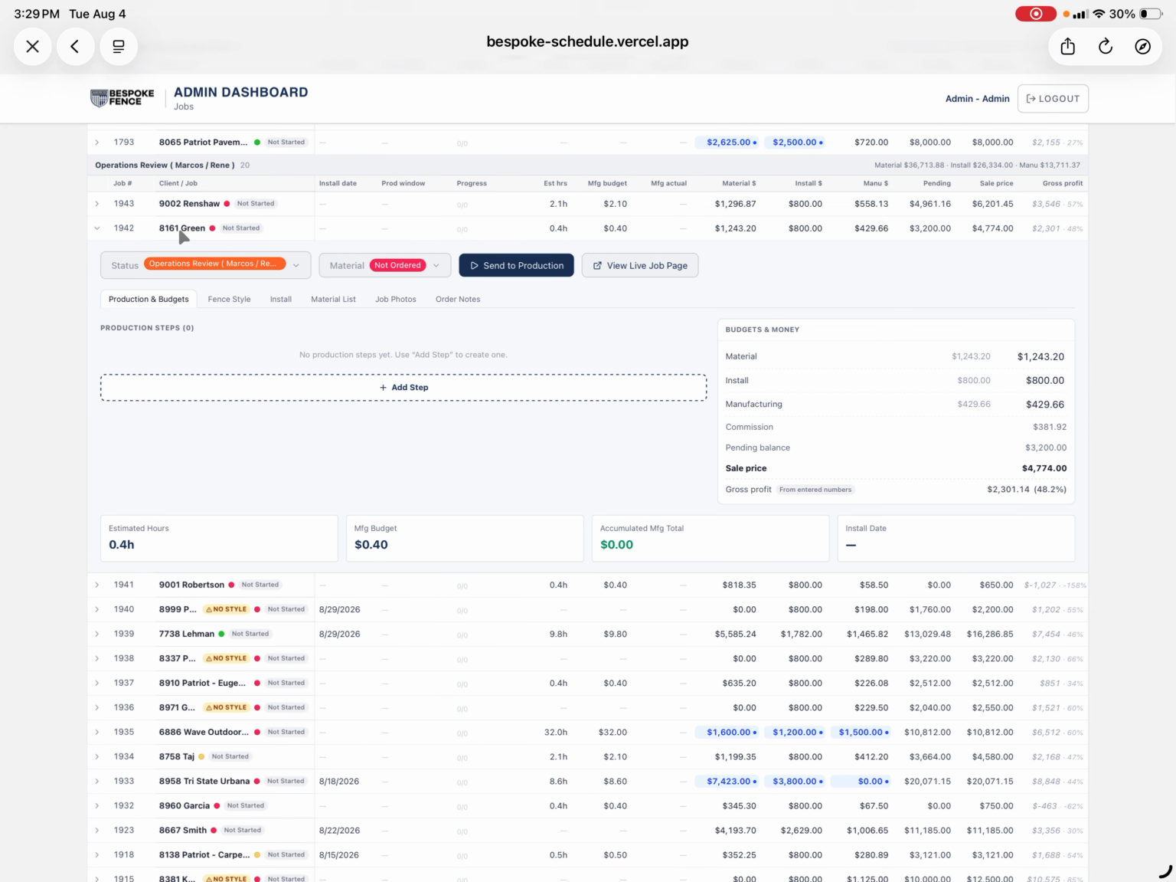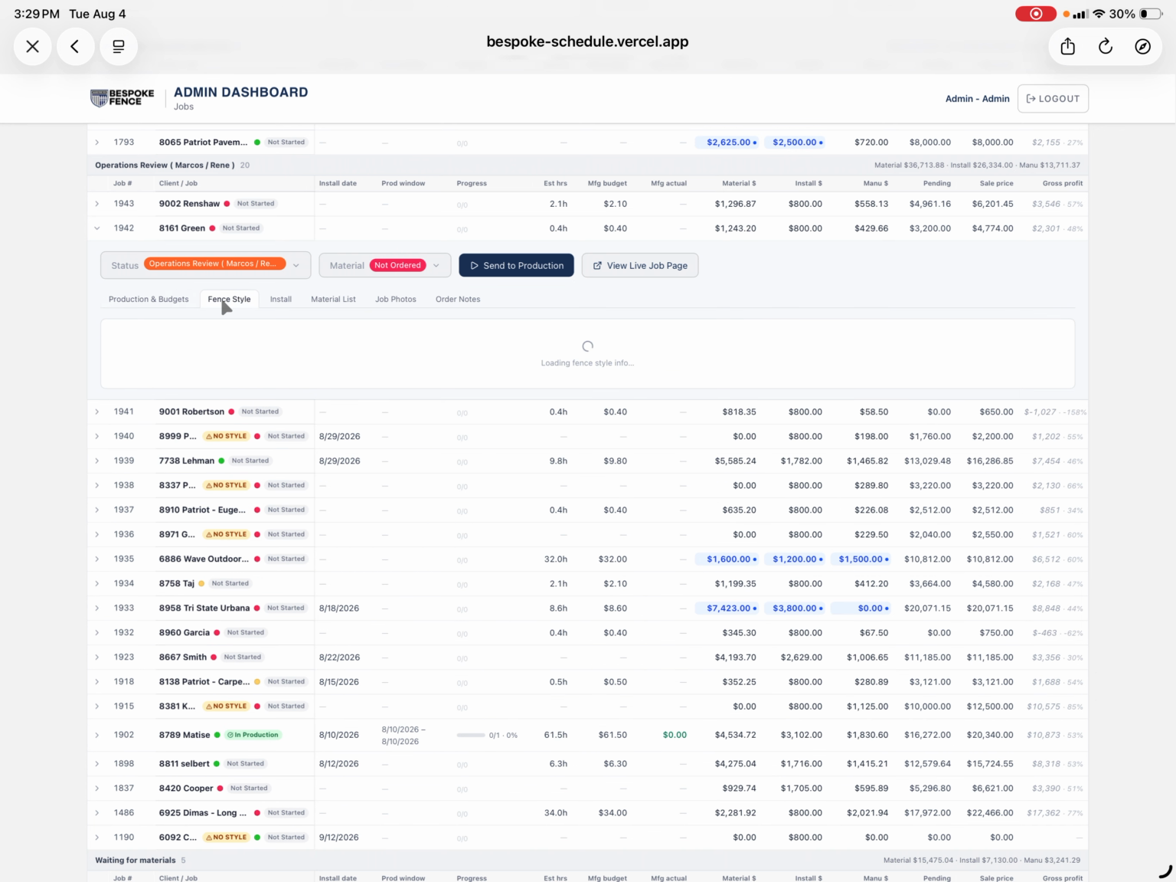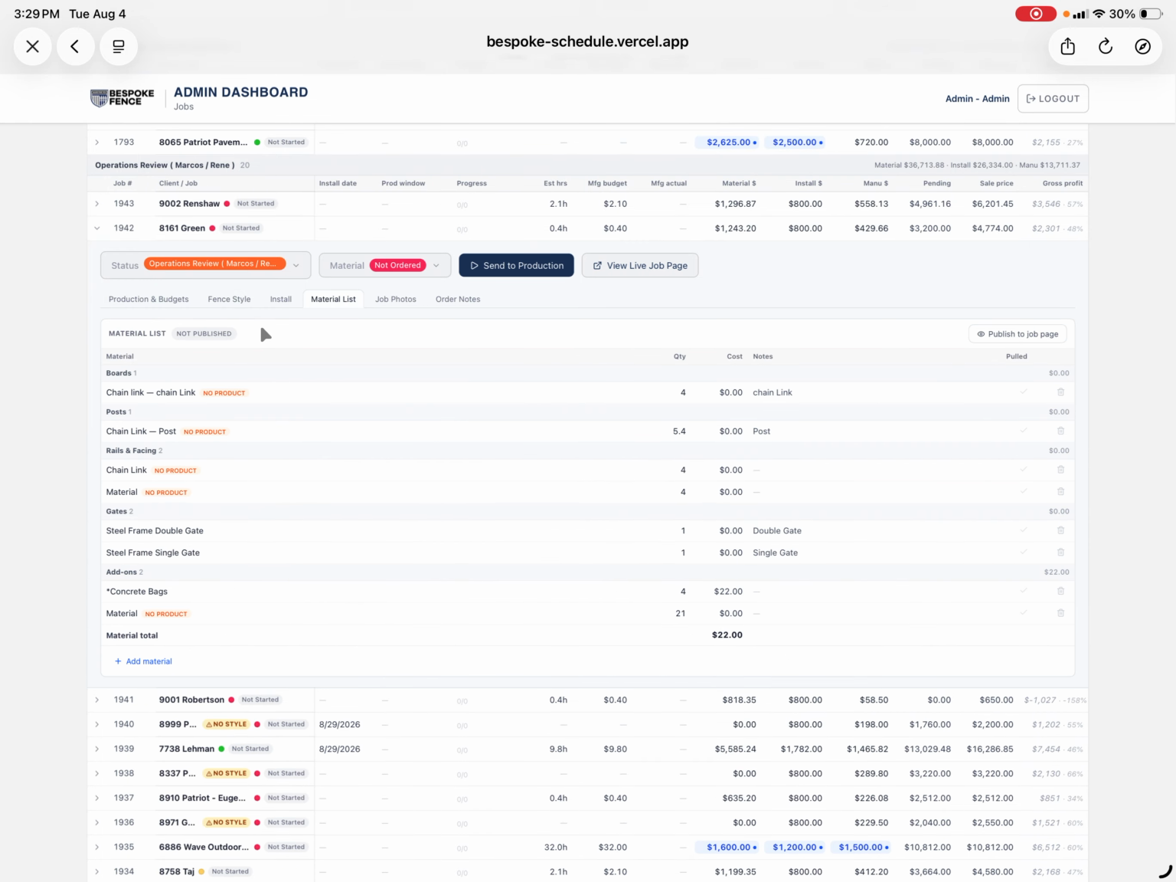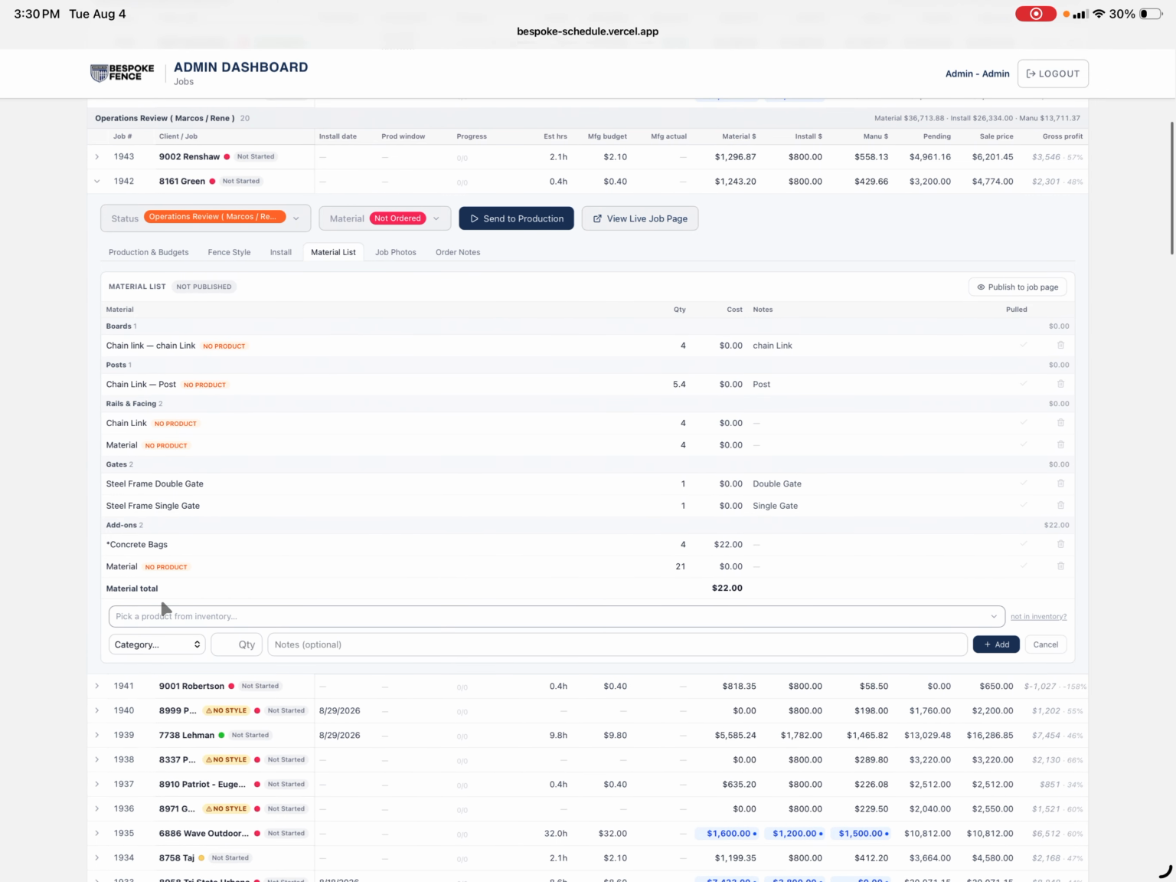Let's just say I wanna... There's no production steps because it's a vinyl job. Fence style, chain link, and then material list. So you could add items here.